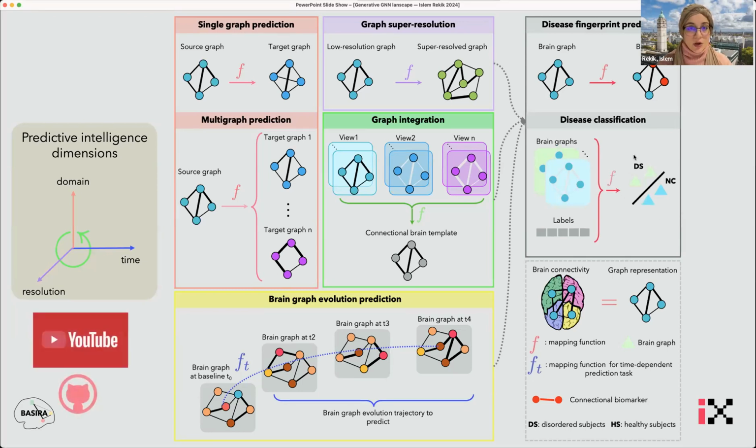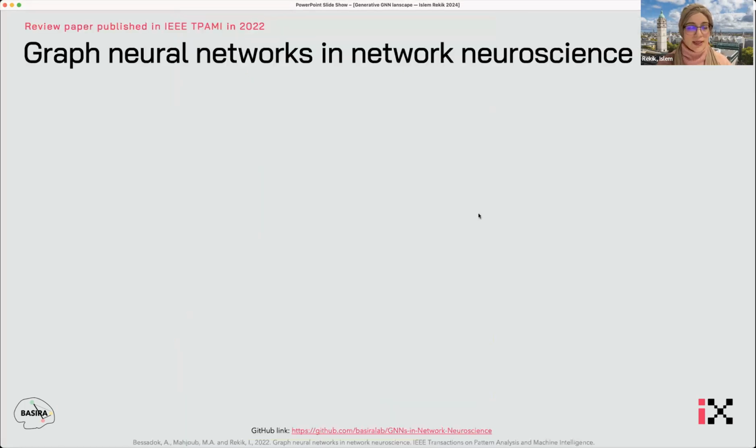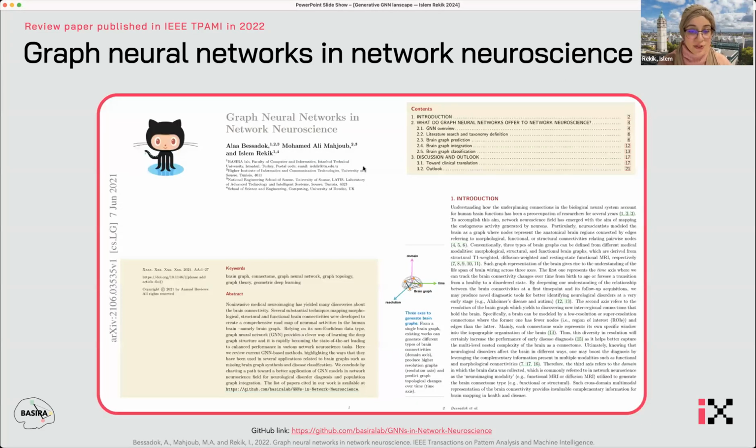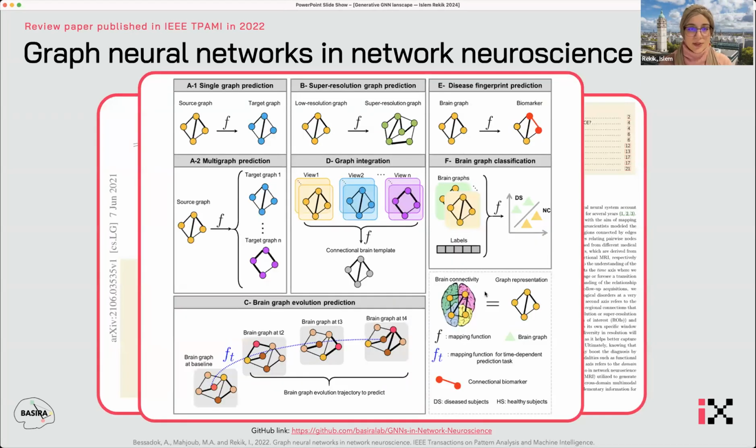All these works are published and they're available on GitHub and the YouTube channel. There are different talks, but there's also a review paper that we published in 2022 overviewing the majority of these methods on graph neural networks. If you're interested, feel free to check the GitHub repo and also the review paper, which is called Graph Neural Networks and Network Neuroscience.